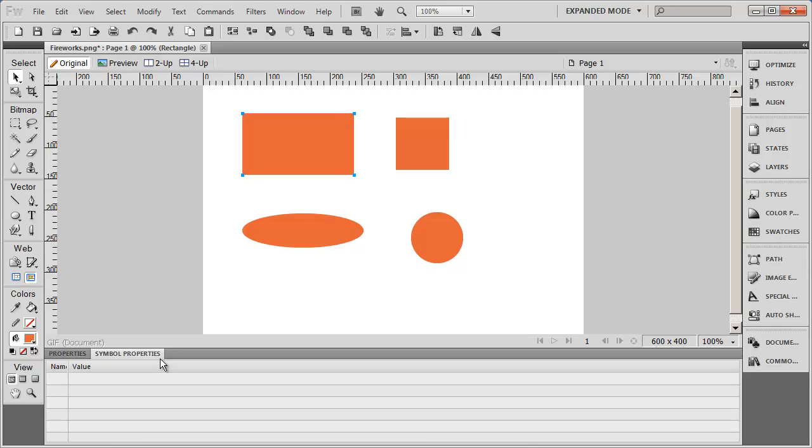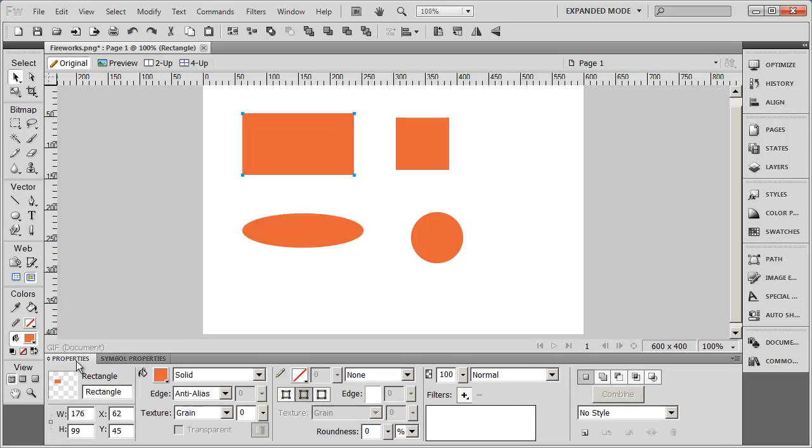And for right now, we're going to ignore symbol properties. We're just going to be on the regular properties panel here. Every object inside of Fireworks can have a name. And in this case, this is just named rectangle. And if I click on that, I've got another rectangle, ellipse, and ellipse there. So there's just some default names put in there. Later, when we talk about slicing graphics up and exporting things, this name will be important. So you'll be able to change that.